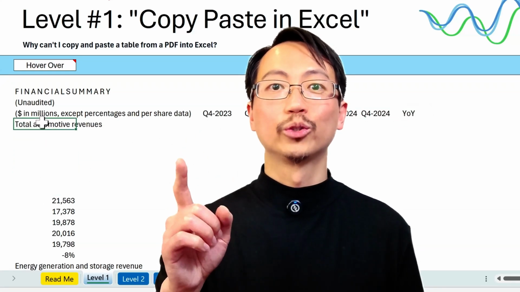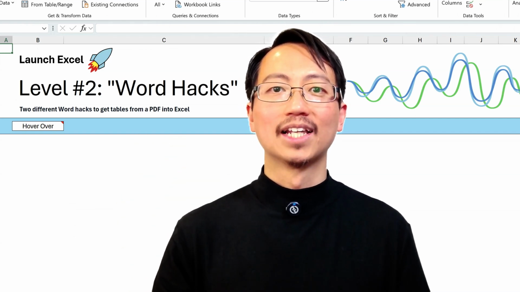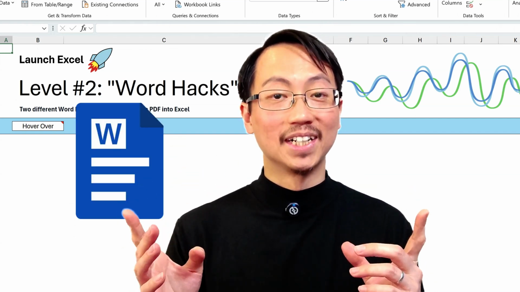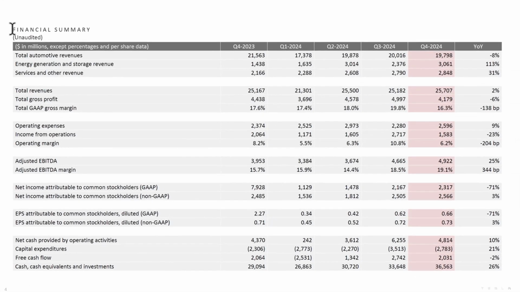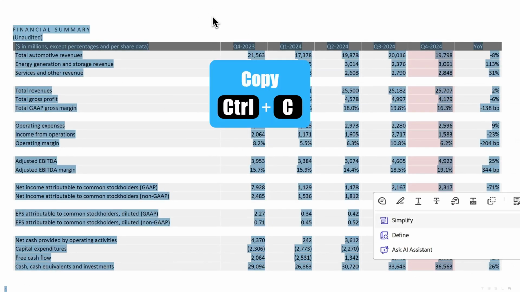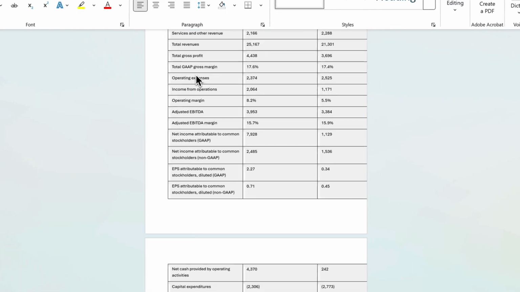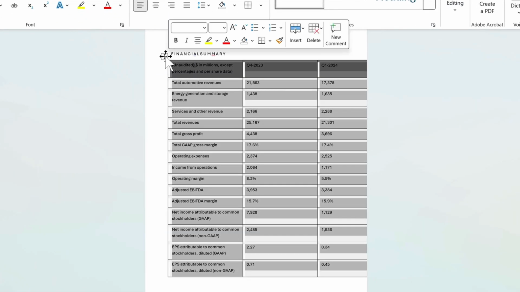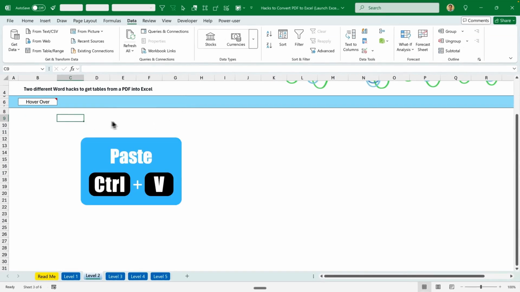So we'll get to the new tool soon, but for level 2, let me quickly show you a couple of tried and tested hacks that make use of Microsoft Word. I promise you'll find these useful. I'll select the same table as before, then press Ctrl+C to copy. Now I'll head to a new Word document and press Ctrl+V to paste. Then I'll select the table by clicking here and pressing Ctrl+C to copy. And back in Excel, I'll press Ctrl+V to paste.